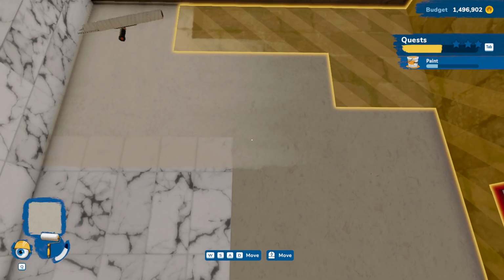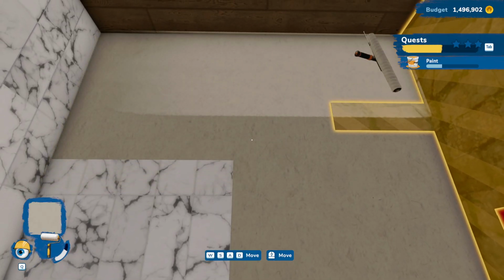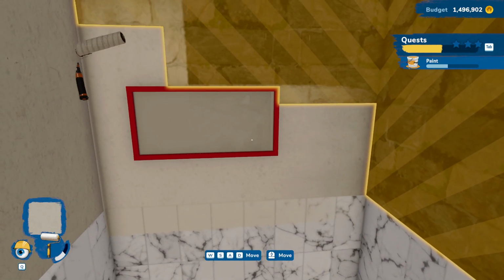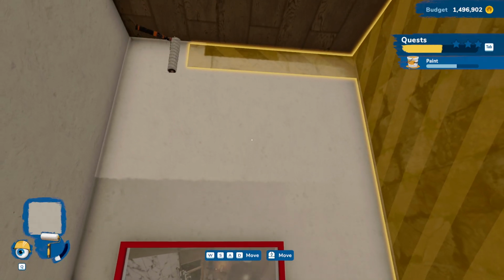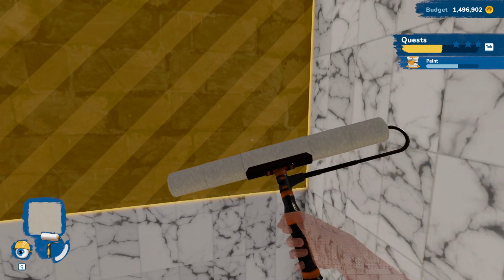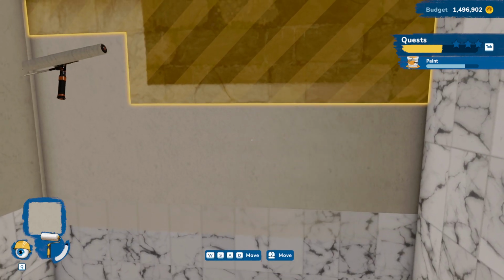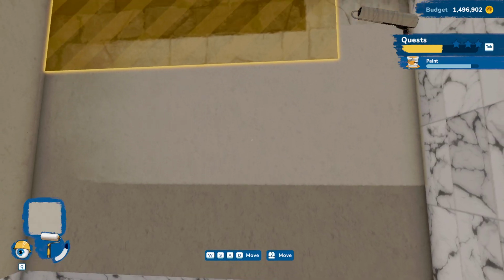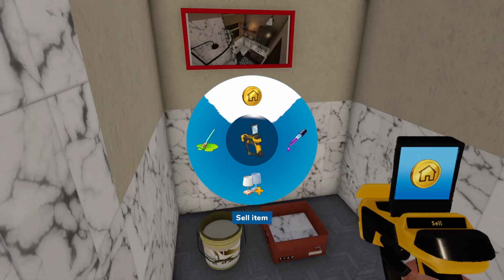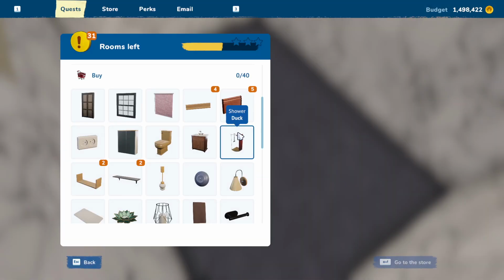Let's be careful around the tiles. And then we'll come down. Okay, and then this wall, gonna go right across the tile so we don't mess it up. There we go. Grab some more paint. And I believe this is the last wall for paint. All right, there we go. Okay. Then we can sell all of those.